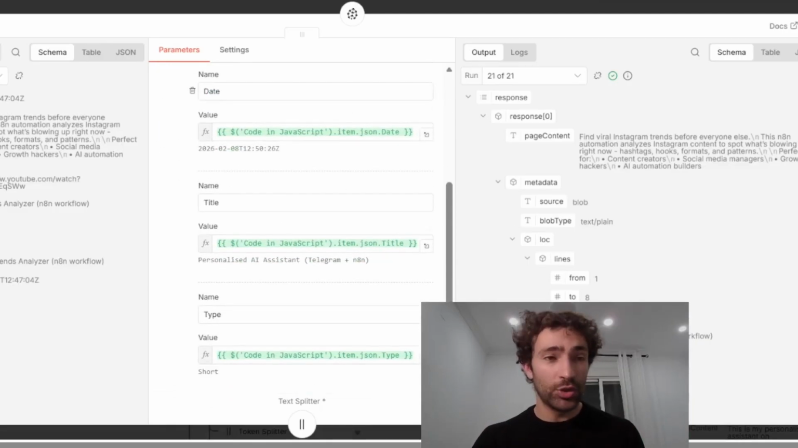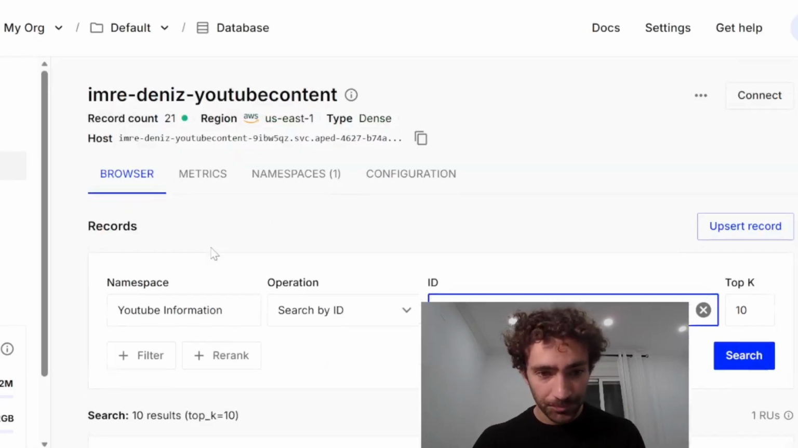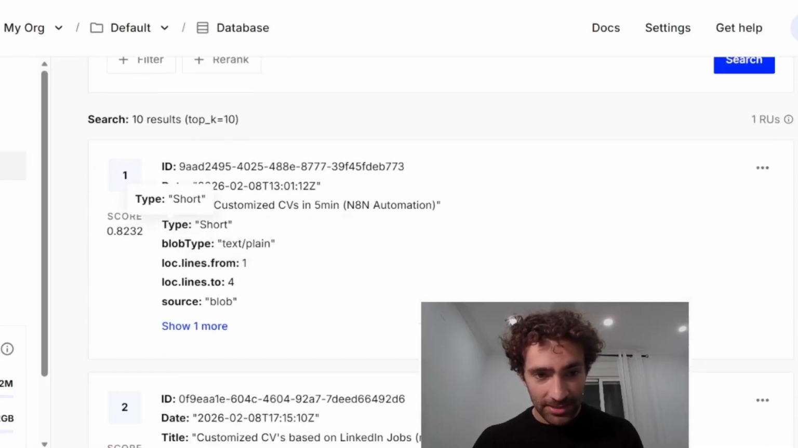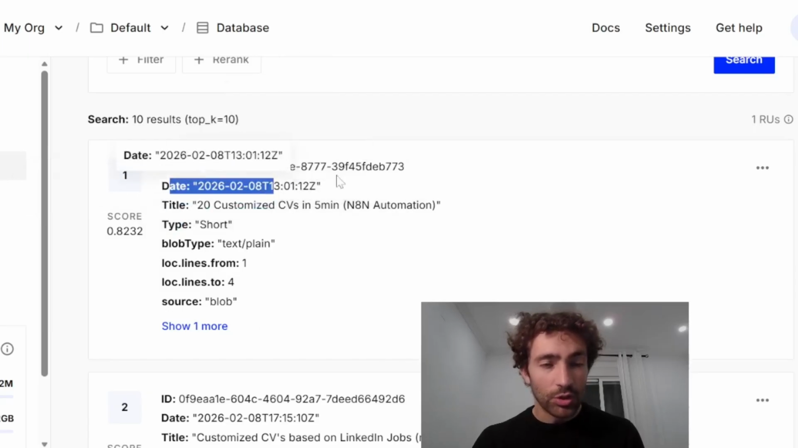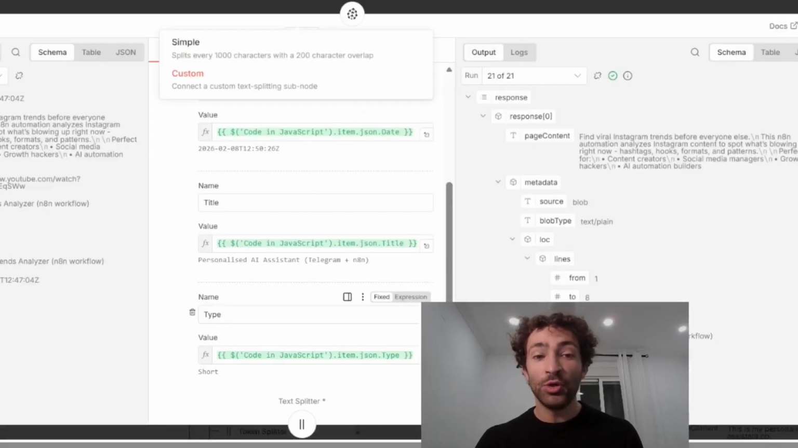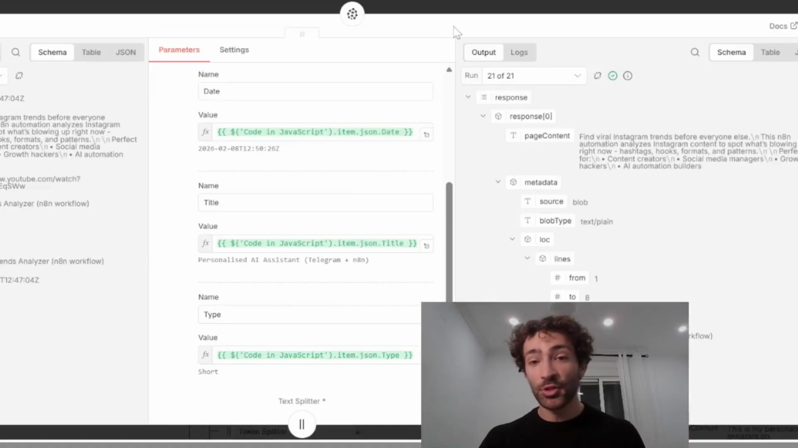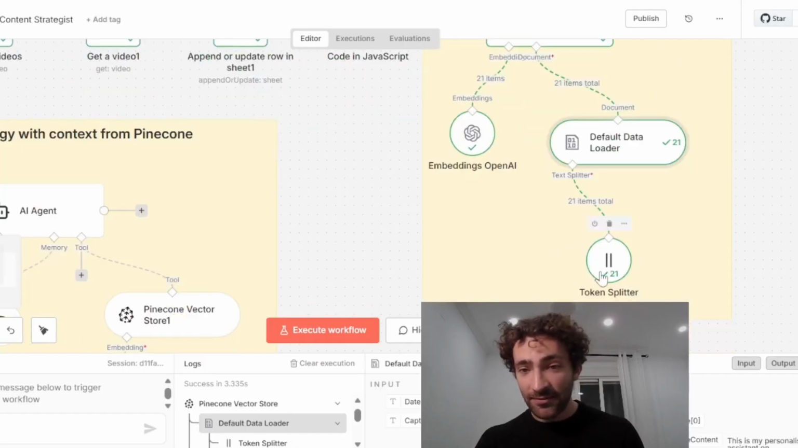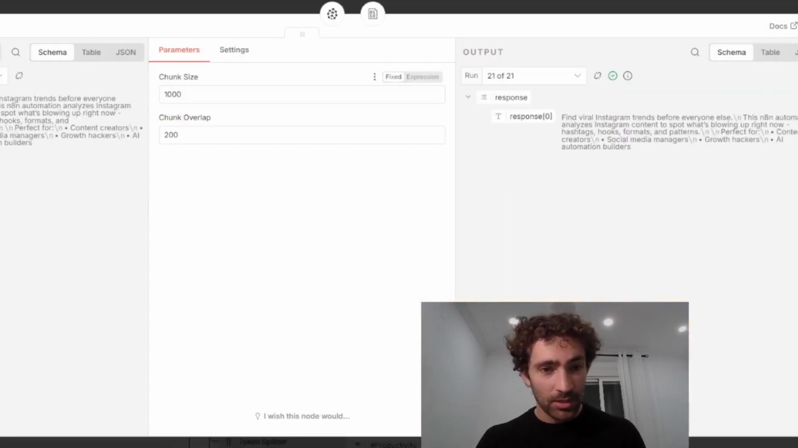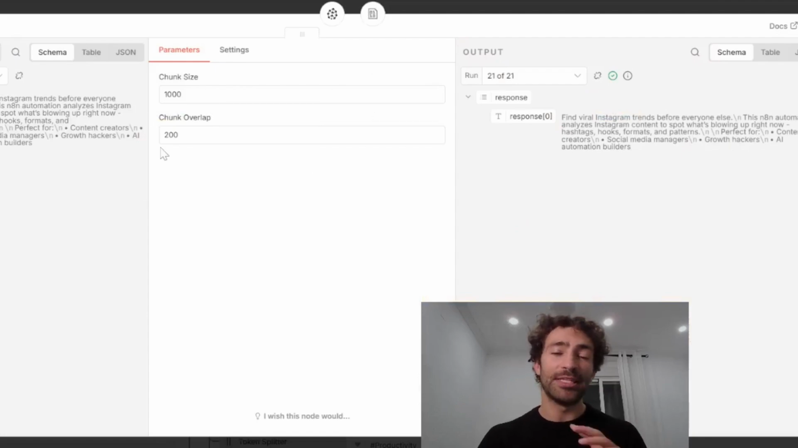If we come over here, we can see that the type is in the metadata, along with the title and the date. So this is all information that I can use to filter later on if I want to. And finally, we have a text splitter, which is just chunk size 1,200. This is a very standard way.